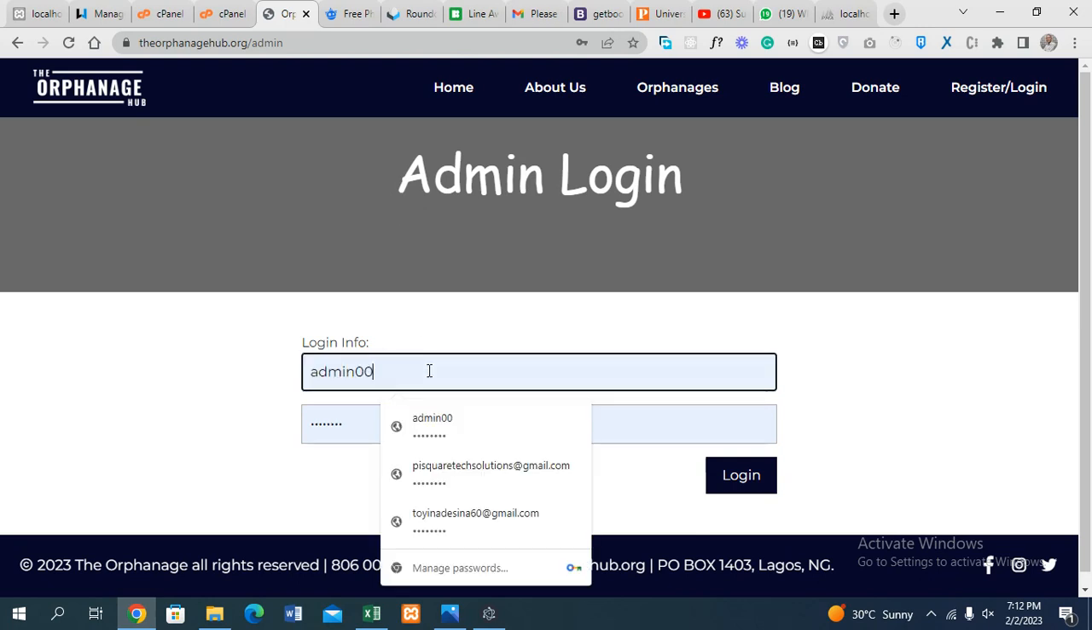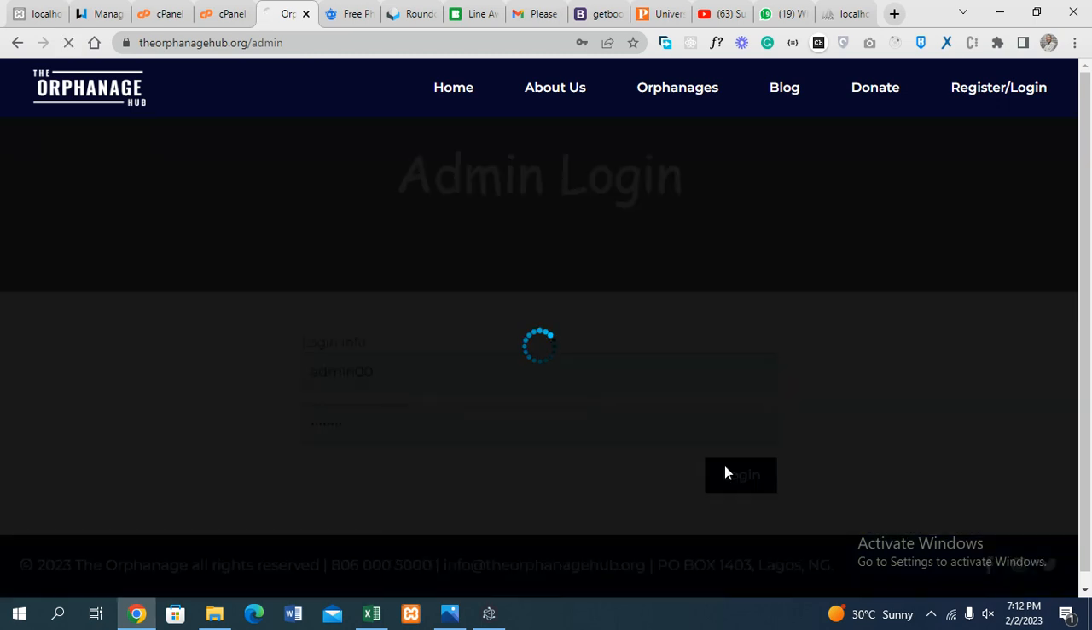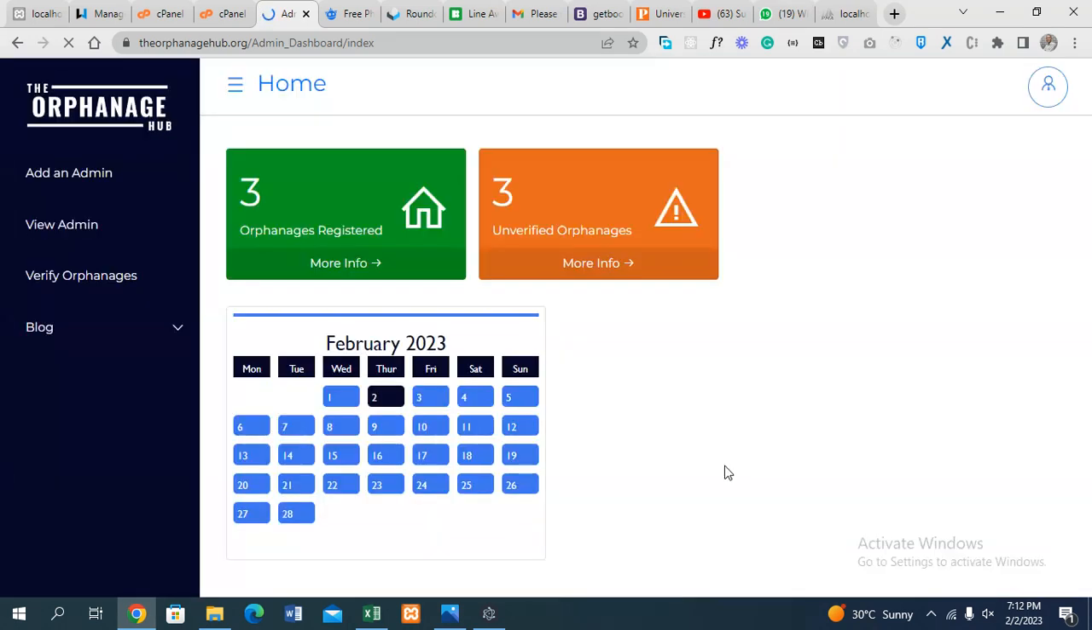Now, there are two types of admin on this platform. The super admin, which is the owner of the website, will have details created by the engineer, which is me. I've actually created the details for the super admin. But in case you don't like this name, admin 00, you can just tell me so that we can create it. Once I create your admin for you, you will be the one to create the details for other admins. You create their details and their password.